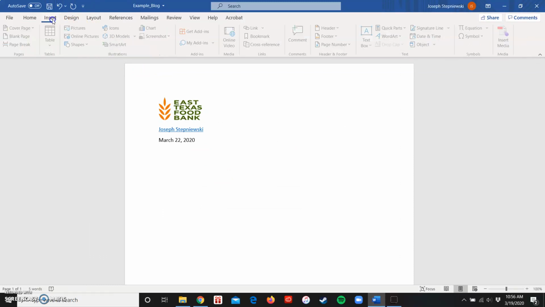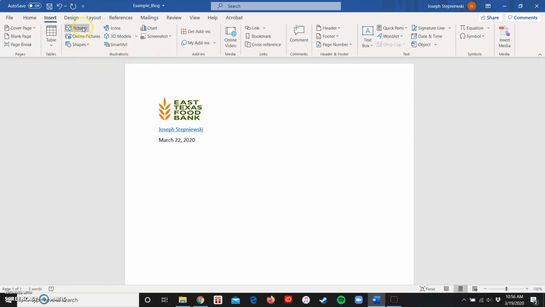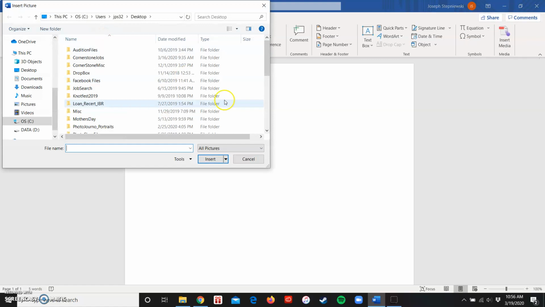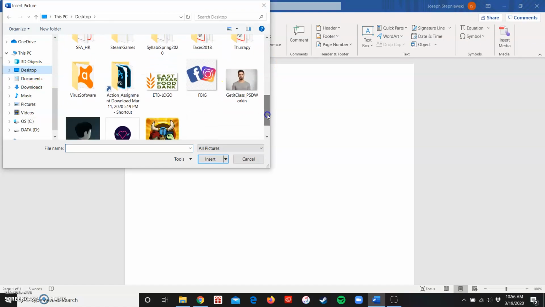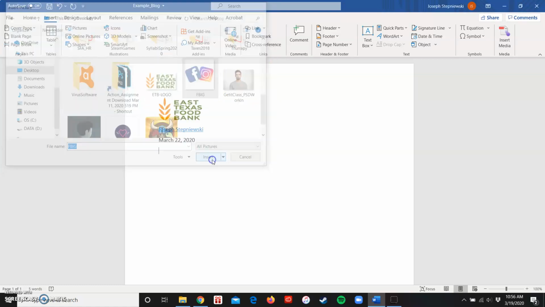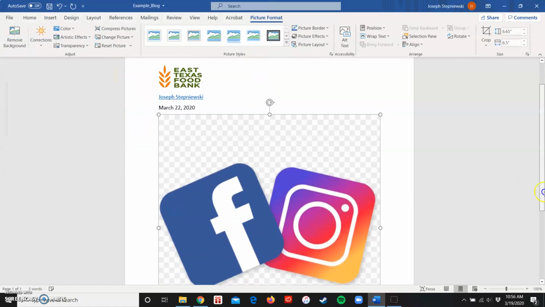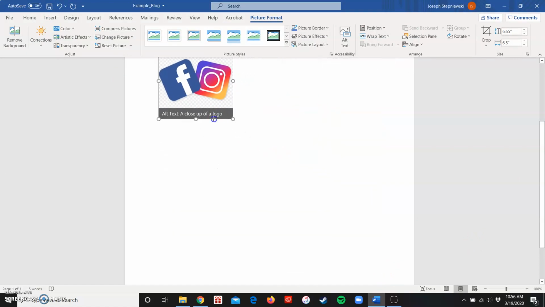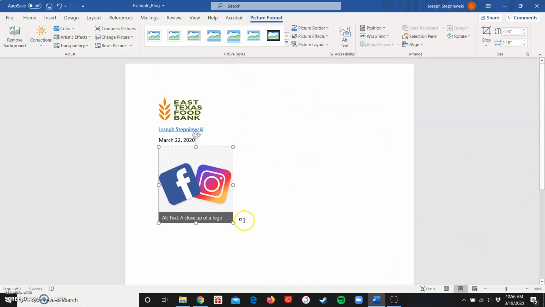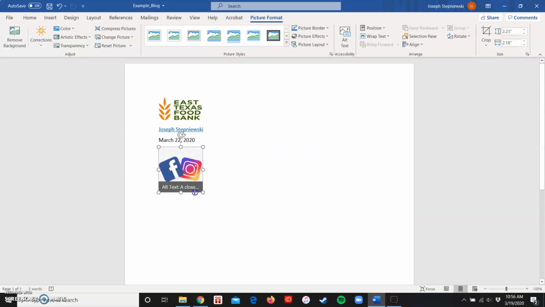So again, I just go up to Insert, go to Pictures, and FBIG. There we go. And then I can again reduce the size using these handles. And if you guys want, you might want some different images of the social media icons. It works for me right now for just showing you how this all works.